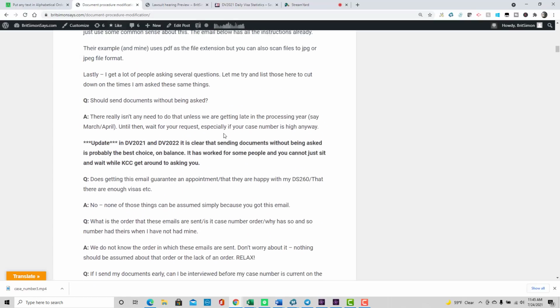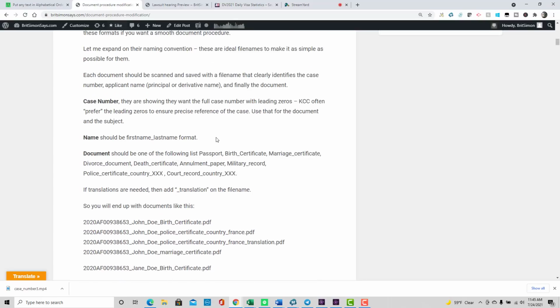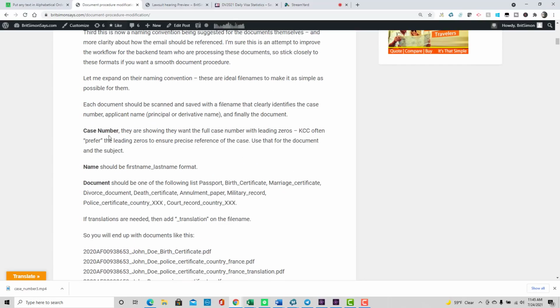And then in my explanation about this, because I found that to be ambiguous, I went on to explain that the case number, when you're talking to KCC, needs to be with the leading zeros, because without the leading zeros, they don't seem to understand what the case number is. And with the leading zeros, things just seem to work better with KCC. So I've said clearly here, use that for the document and for the subject, right? So the subject of the email should be your case number with the leading zeros.